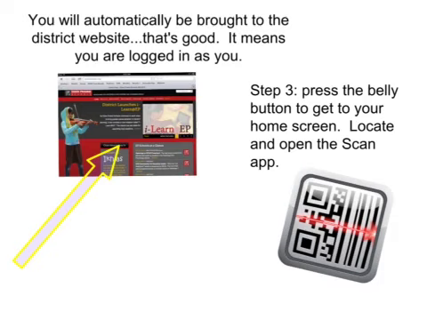So then you press the belly button and you need to find this scan app and open this scan app.